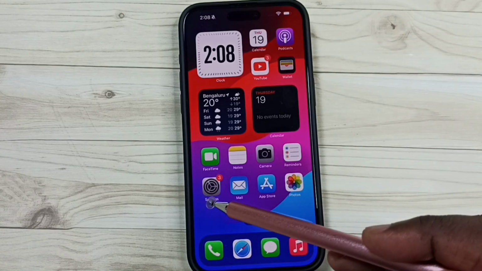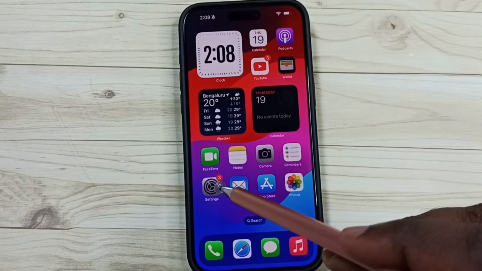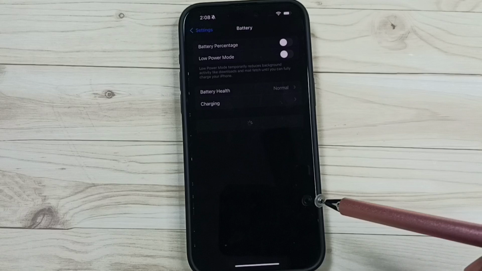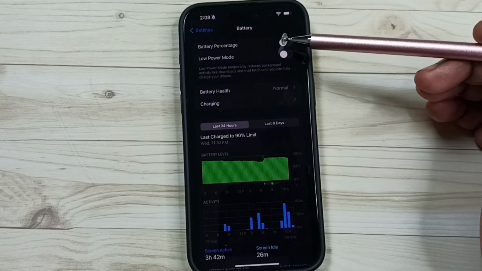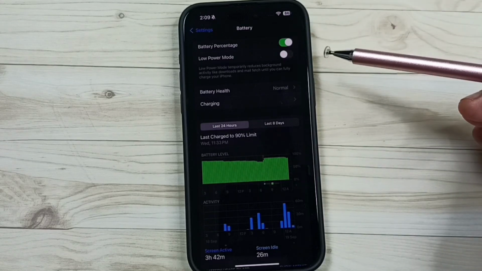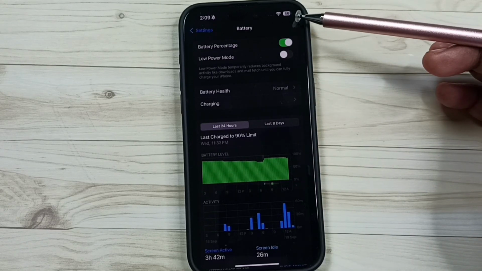Go to settings, tap on the settings icon. Then tap on battery. And here you can see battery percentage option. So right now this is disabled. So let me enable. Tap here. Done. So now we can see battery percentage here on top right corner.